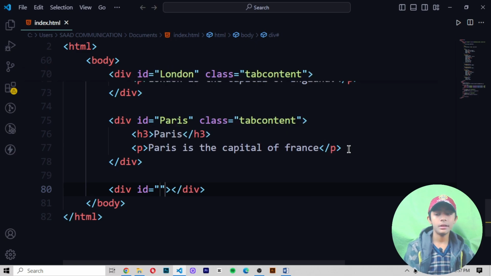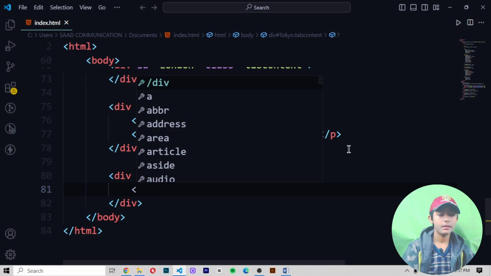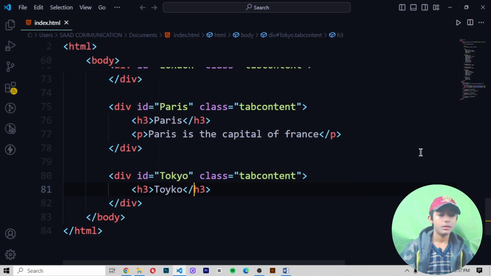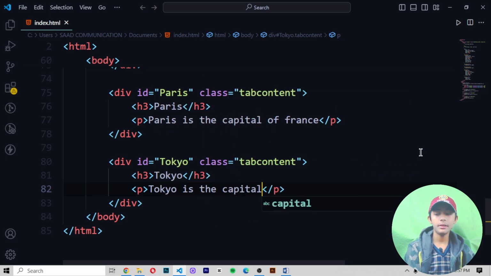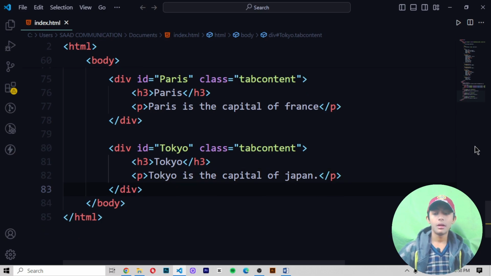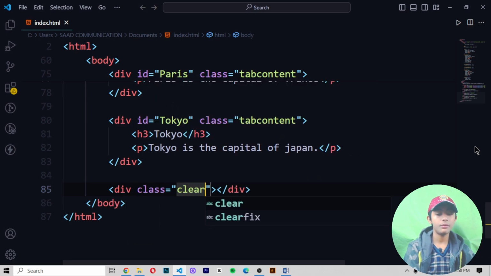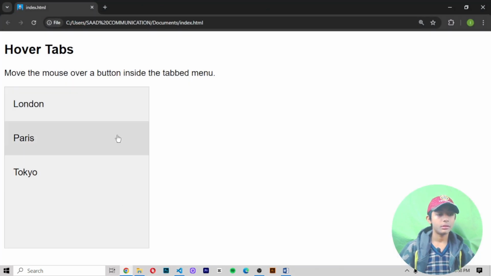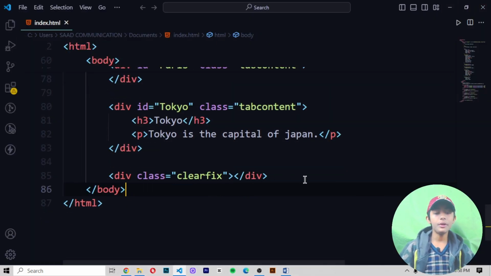Then div, then ID. Here write Tokyo. Class will be tab content. Tokyo. Then write Tokyo is the capital of Japan. Now we add here one more class by the name of clearfix. Run. Now perfect. Now what we can do here, we add our JavaScript code.